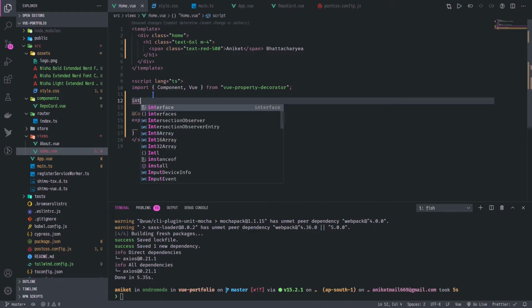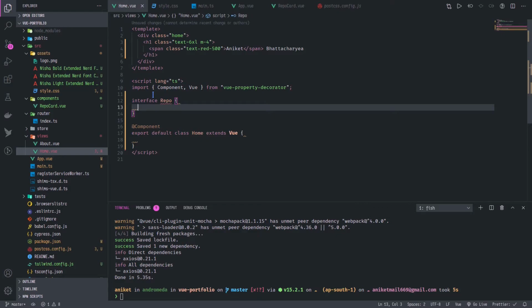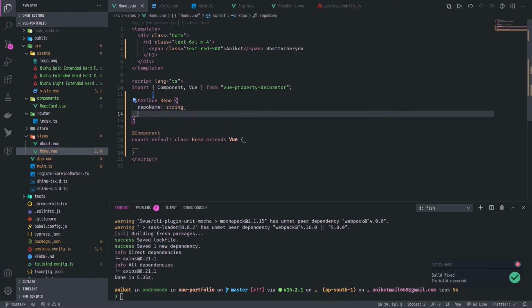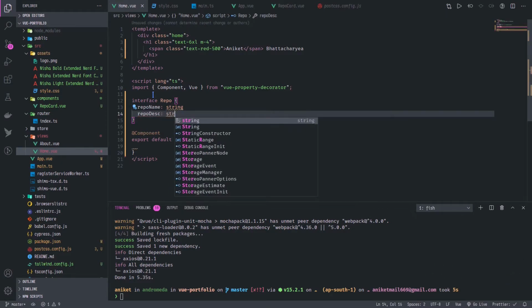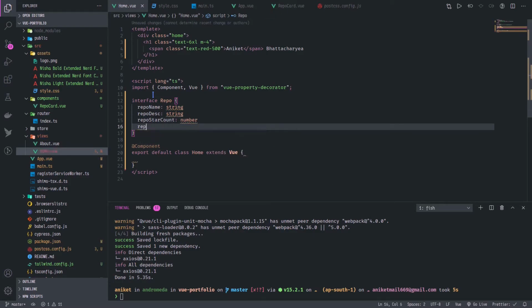So we'll start with interface. Let's call it Repo. This will be a nice structure to the data that I want. It will have a repo name, which will be a string. It will have a repo description, which will also be a string. It will have a repo star count, which will be a number. And finally a repo URL, which will also be a string.